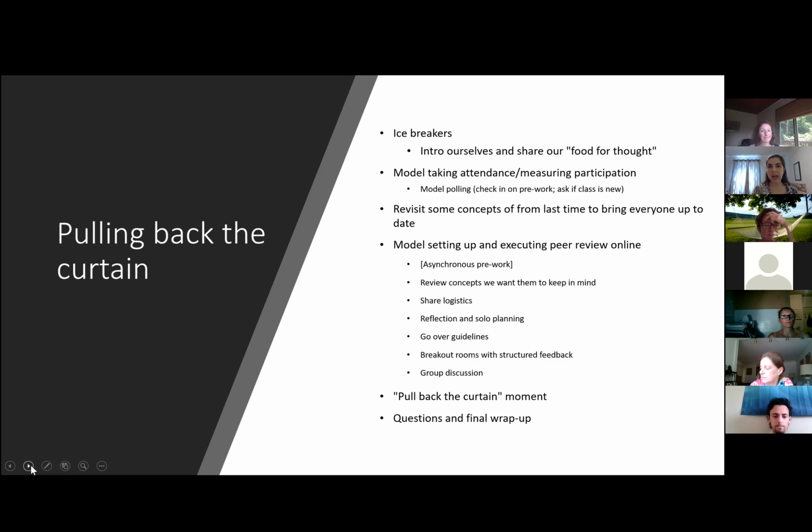We revisited some concepts from last time just to bring everyone up to date. Again, people are coming from different times, places. This is also just a time when I think a lot of us are feeling a little bit scattered. So it doesn't hurt to take that moment to reorient every time, even if it feels like, should I really do this again? The answer is probably yes.